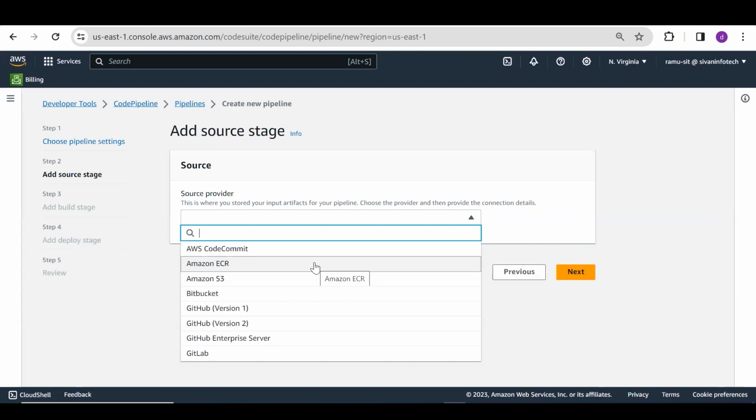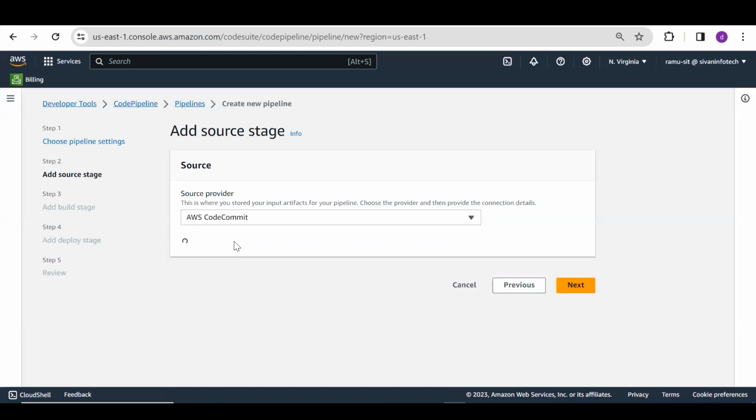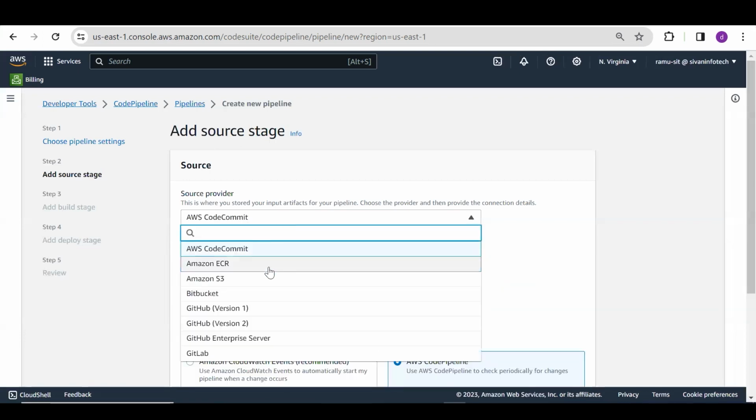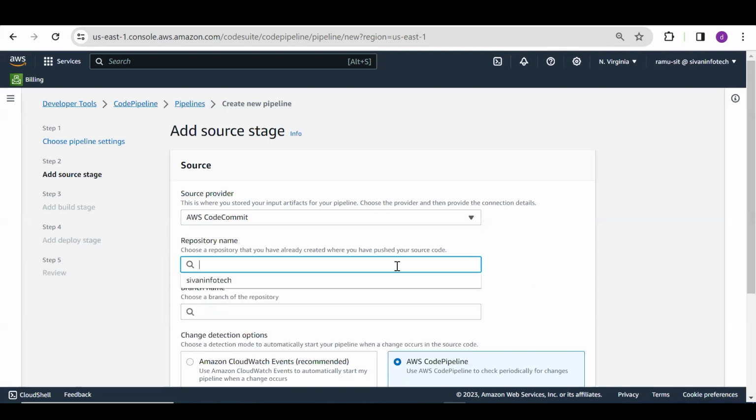It is not only limited to AWS. You can integrate with GitHub also, and we can integrate Bitbucket, GitHub, all those things. As of now, my code is stored in CodeCommit, so I will select CodeCommit. When you do this with Bitbucket and others, it will ask you to log in through the browser and automatically validate the credentials. So this is CodeCommit, done. For the repository name, it automatically shows the repositories you have. I have a project repository.